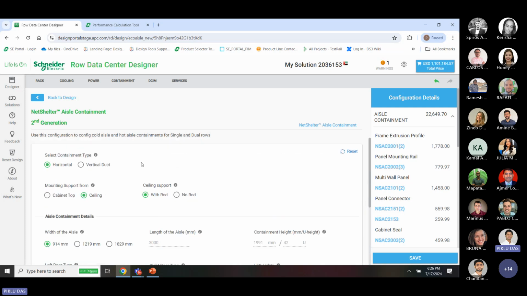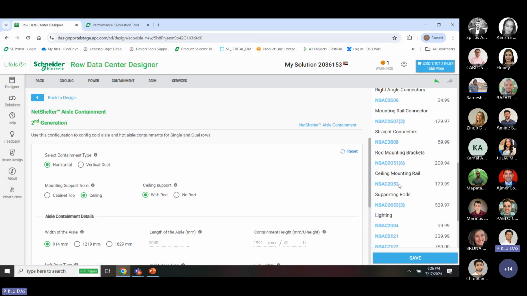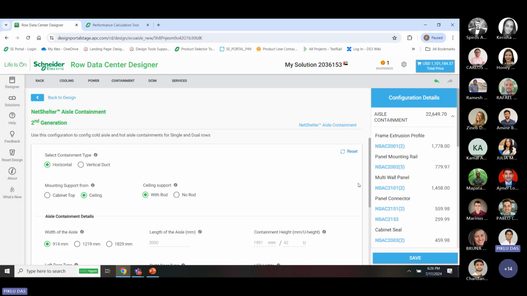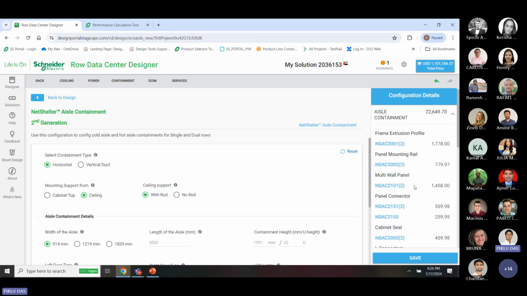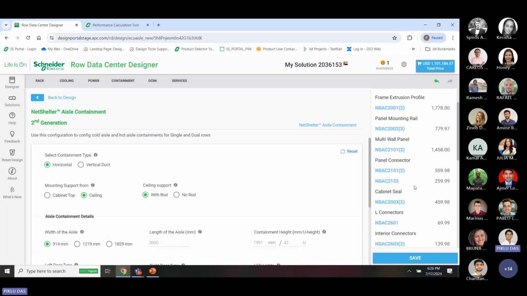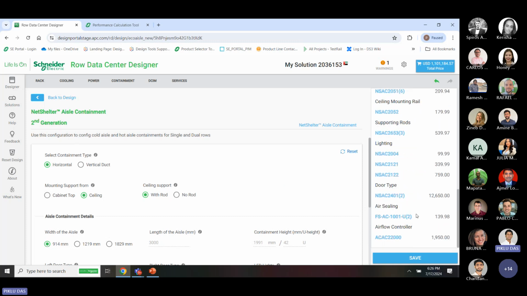So as you are configuring, you can see that your bill of material also has got generated. So you have a complete peace of mind that you need not calculate the bill of material per se. Definitely when it goes to the customer site, that's a different picture altogether, where you have to cut the pieces in order to configure or build that containment. But at least from the bill of materials side, you completely have peace of mind because we are taking care of the complete bill of materials.